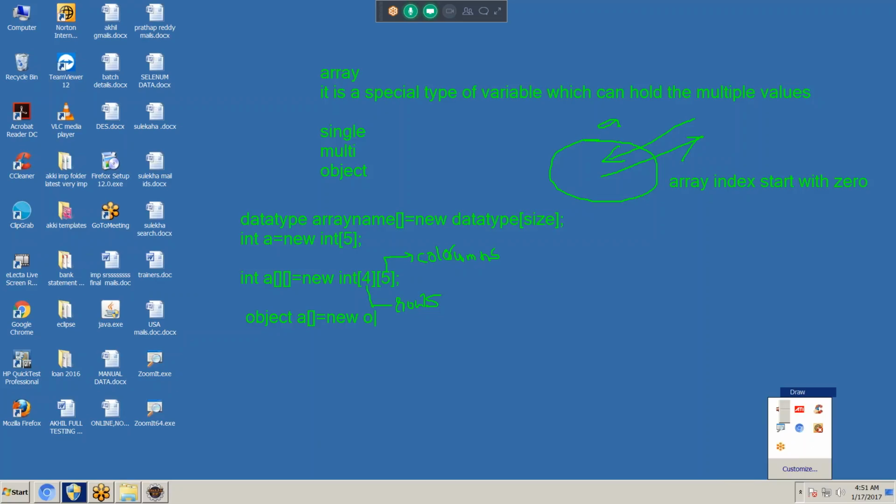Object array is used to store multiple data types. Not only a single data type, we can store multiple data types. If we want to store multiple data types, we will use an object array. Object A equal to new object, I am giving size 4.